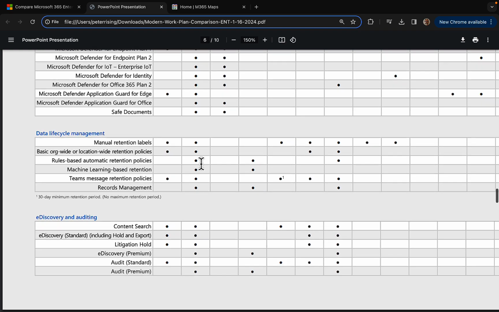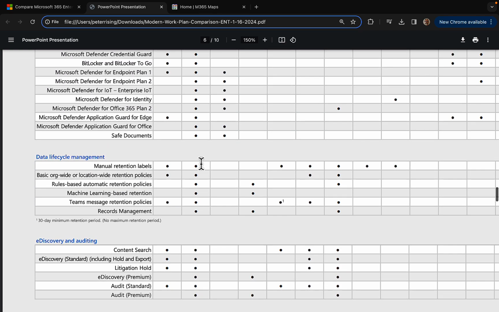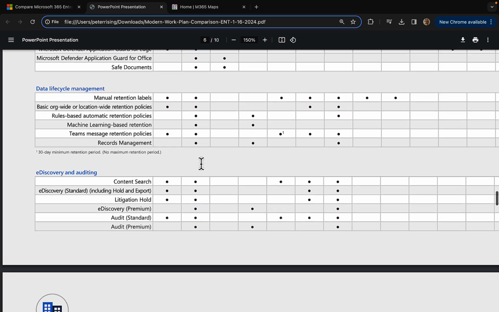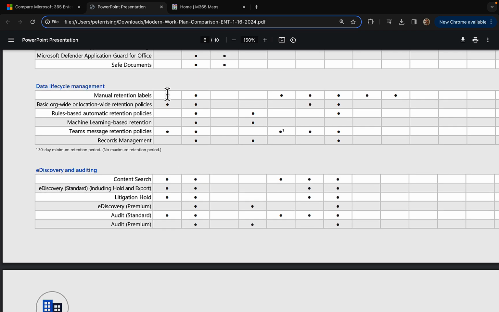Let's move on to data lifecycle management, which broadly speaking relates to retention and manual retention labels. So again, we've got this manual versus automatic here. Manual retention labels across E3 and E5 and various other in the Office suite. Basic org-wide or location-wide retention policies the same. Rules-based automatic retention policies, you're going to need that E5 there, as you will with machine learning-based retention as well. And Teams message retention policies you can do in both E3 and E5.